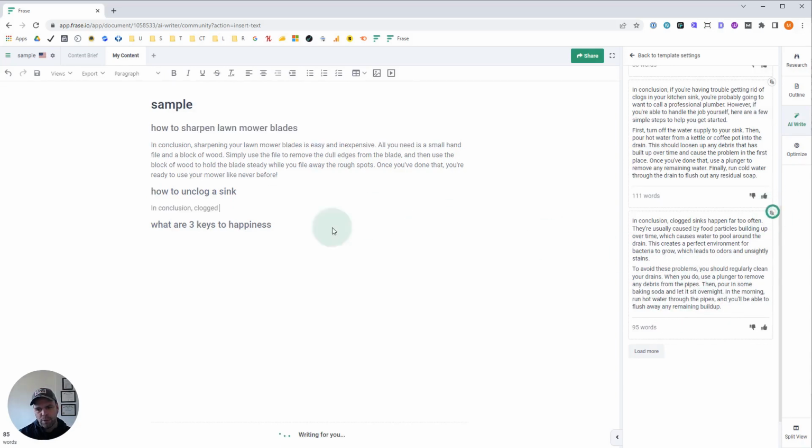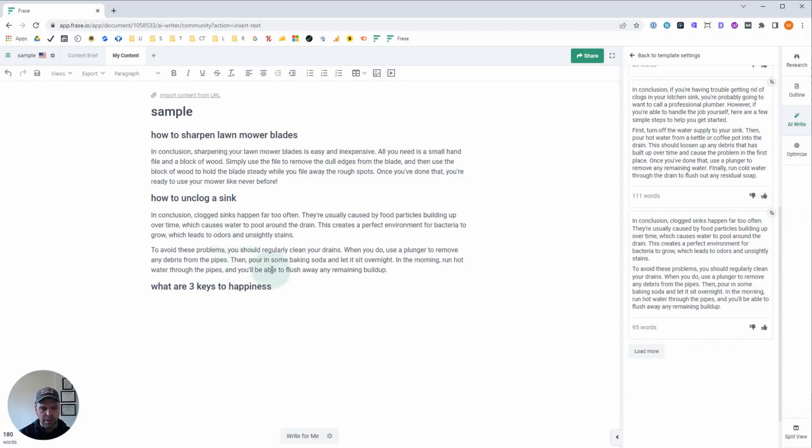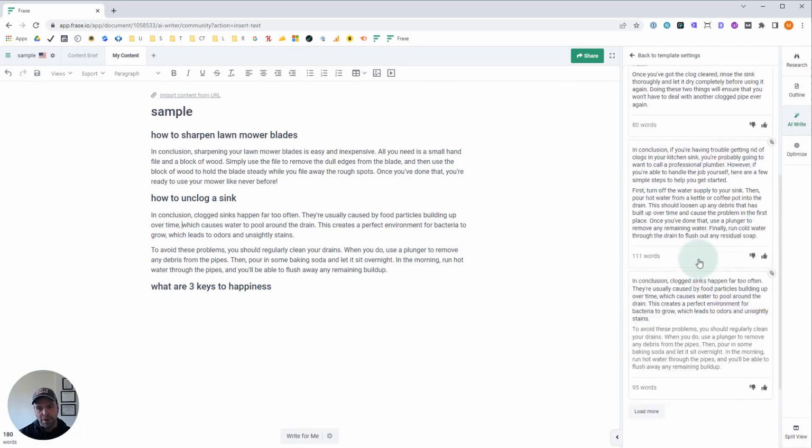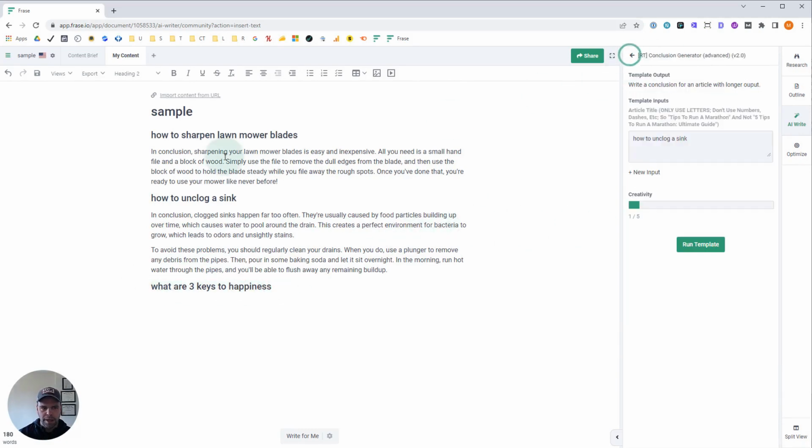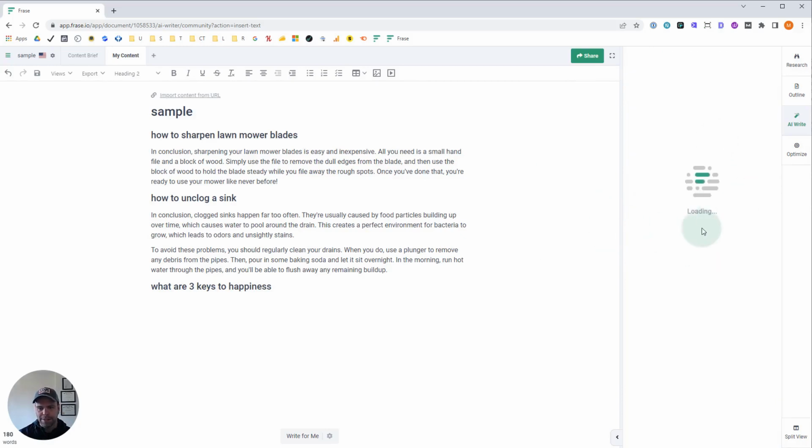So theoretically, if we wrote about this stuff, then this would be a good conclusion. So we get a couple paragraphs here, a couple choices. They might work out for you, or you might find that going back to the basic is what you want. Again, these are both how-tos, and that might be giving worse output than a different type of input. Let's try this. What are 3 keys to happiness?